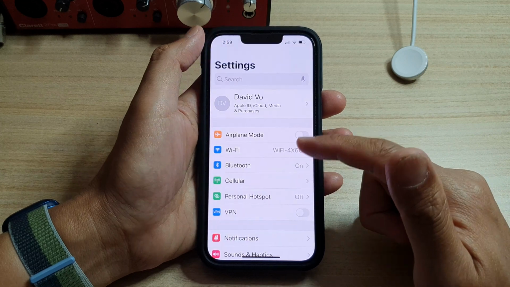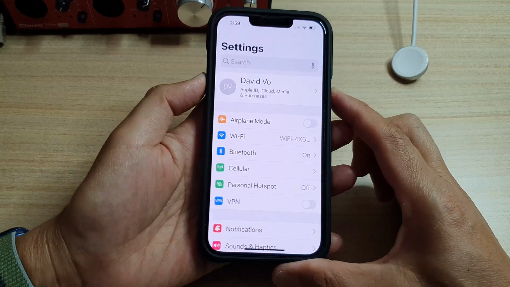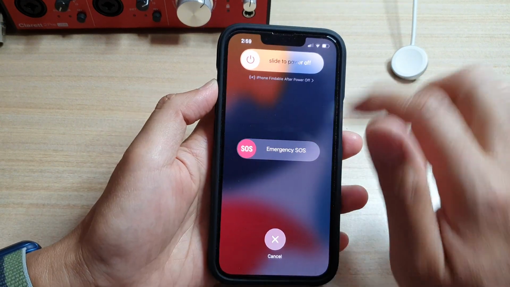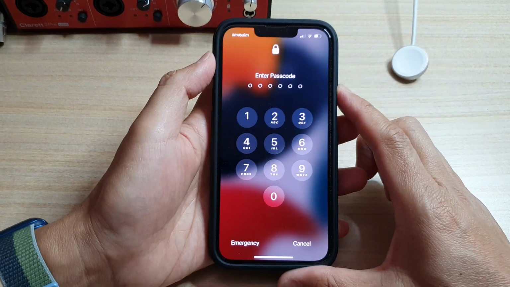Now, if it still does not work, you may need to restart your device. So press the volume up button plus the side key to restart your device, and you should be able to fix that problem.